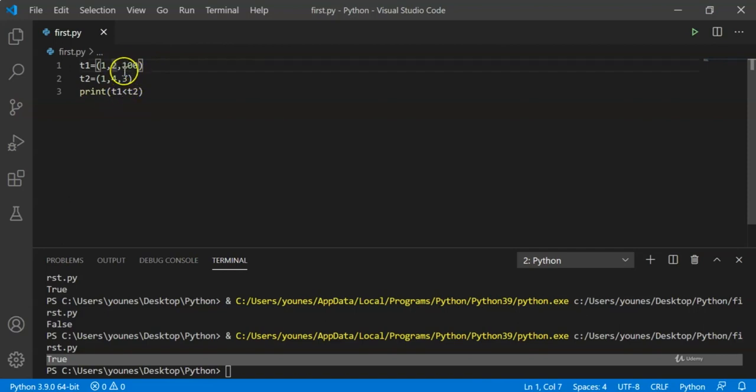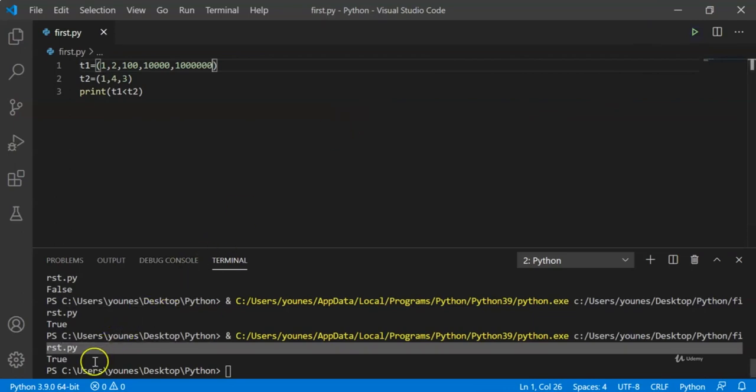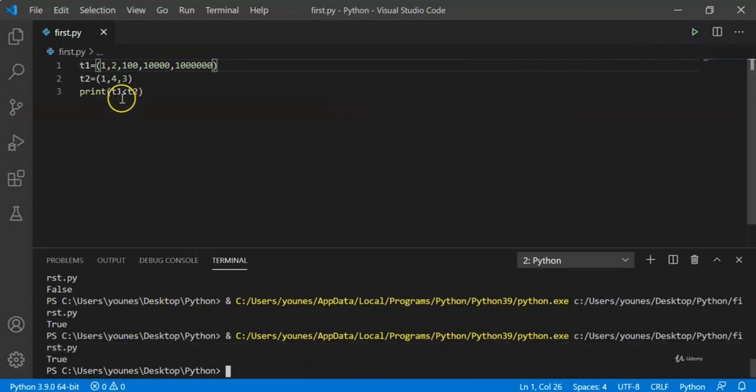In this case, we are just ignoring everything after this element. Suppose we have so many elements after the integer 2. We always get True, that is, t1 is less than t2, and this is just because we have 2 and 4 at position number 1, or the index number 1.